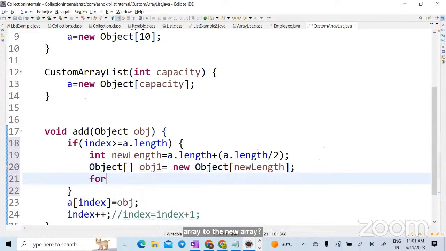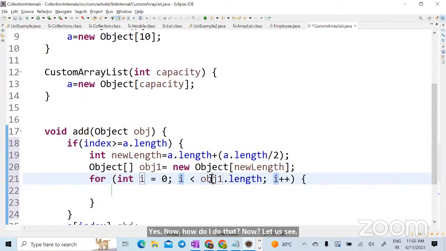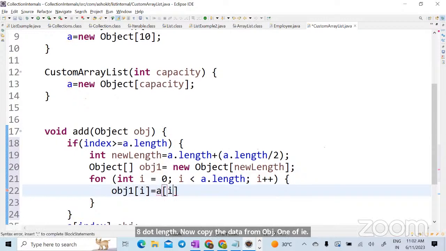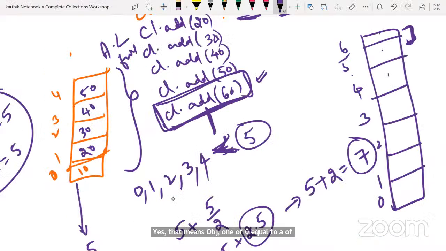Let us see. I iterate over the old array, up to a dot length. Now copy the data: obj1 of i equals a of i. How many times will this loop repeat, guys? 5. Whenever i equals 0, is 0 less than 5 true? Yes. That means obj1 of 0 equals a of 0. That means this data you are copying here.